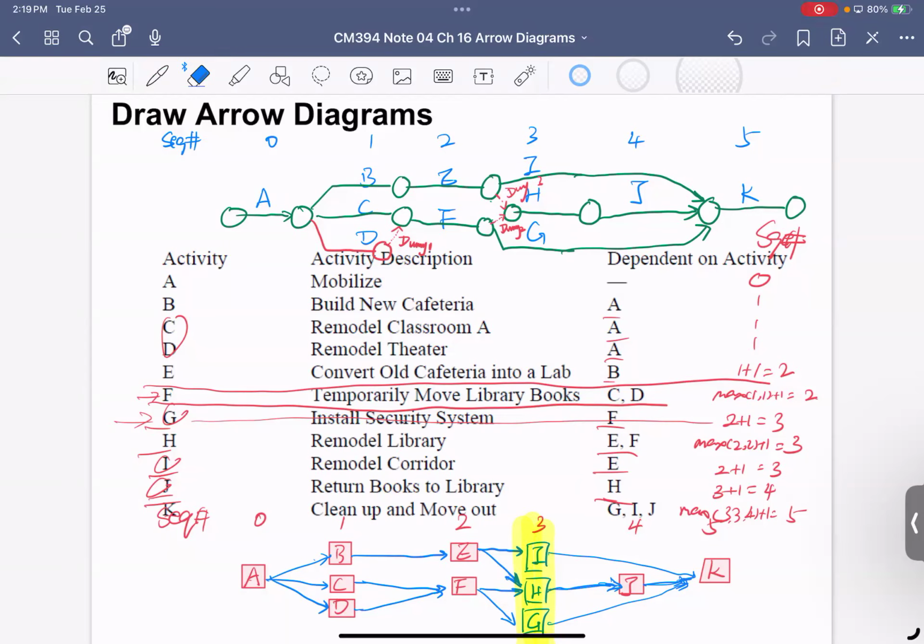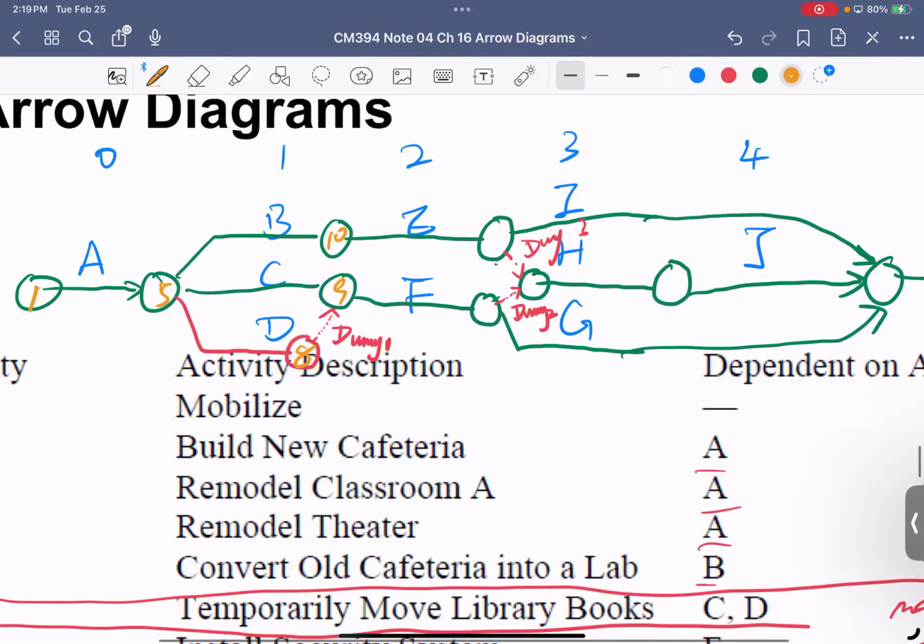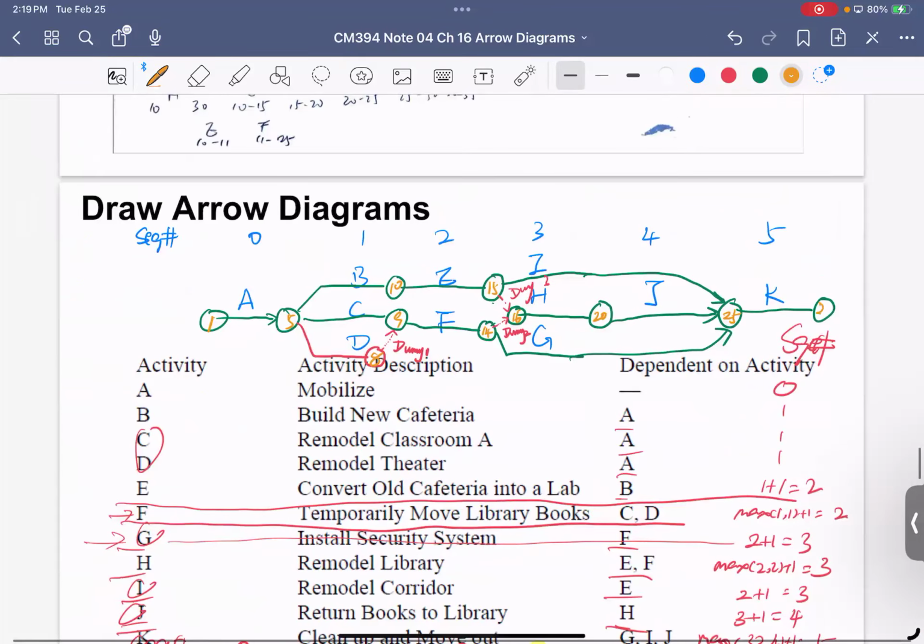So how many diamonds in this one? 3 dummies, 3 diamonds, right? And let's try to number them. I know the time is running out, so we're going to finish this one real quick. So 1, 5, 10, and 9, 8. Zoom in here, you will see clearly. And then we have 15, 14, 16, 20, 25. And the last one is 30.